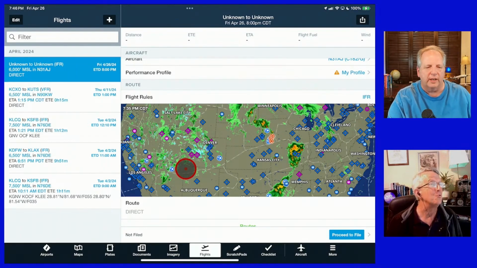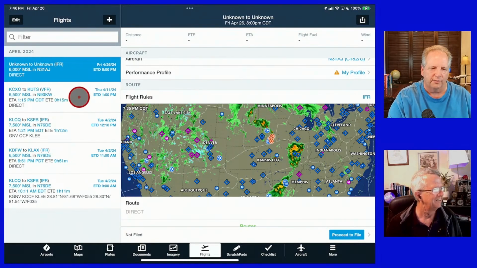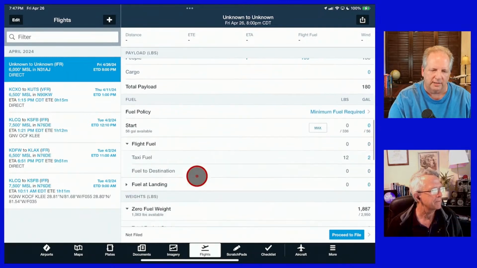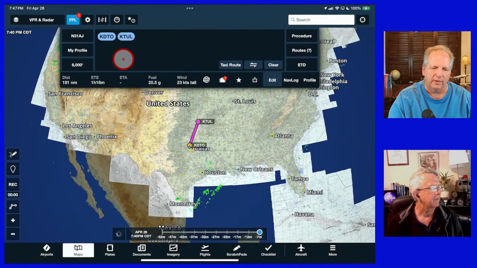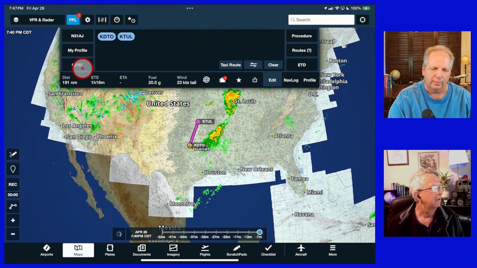Okay, so that's basically aircraft setup. You can have your default aircraft in there, but when you plan a flight, make sure everything is set properly, whether you do it here in flights or on the maps page. Make sure each of these 6 buttons, 3 on the left, 3 on the right, are all accurate for your flight planning.